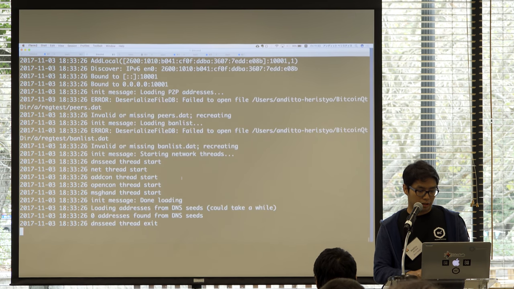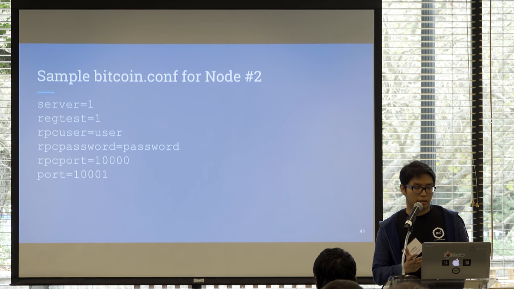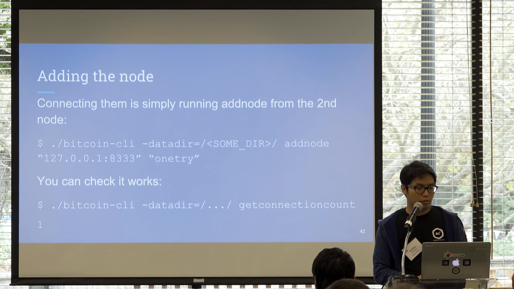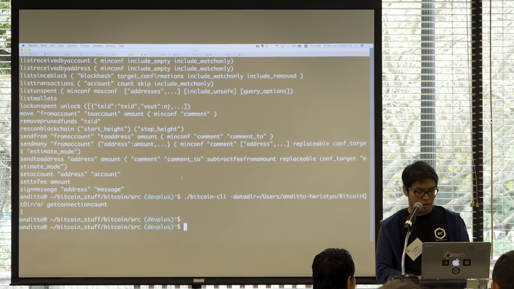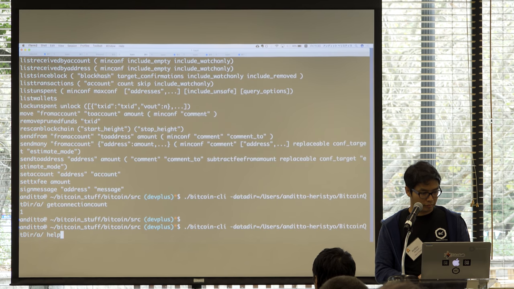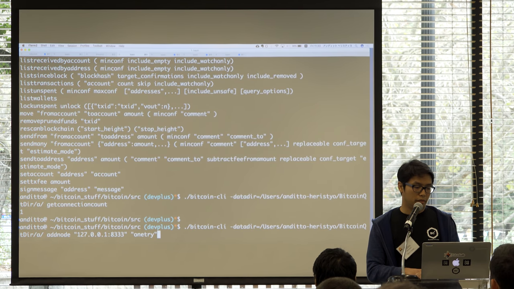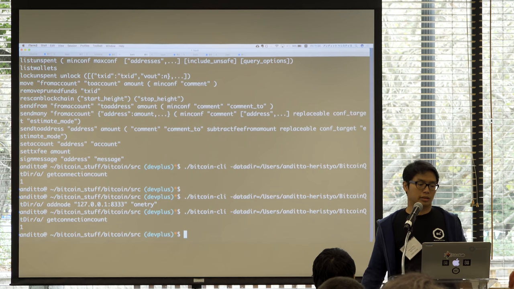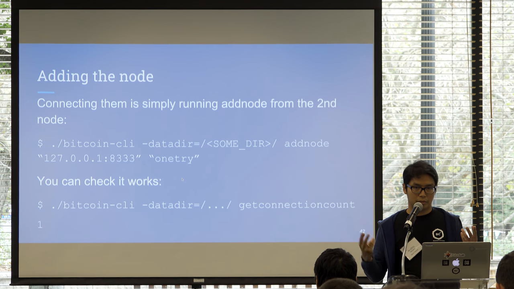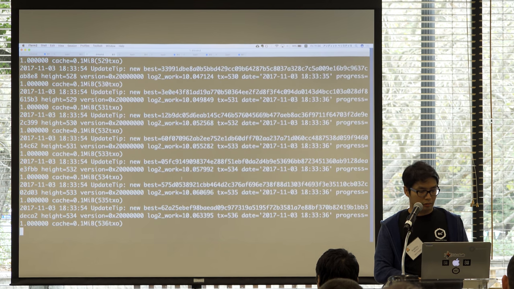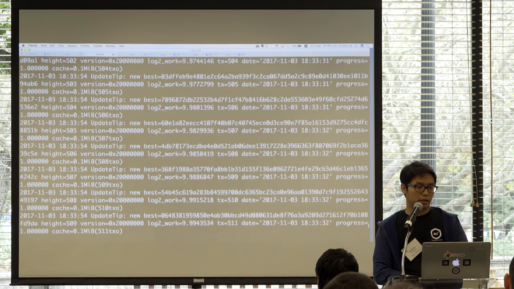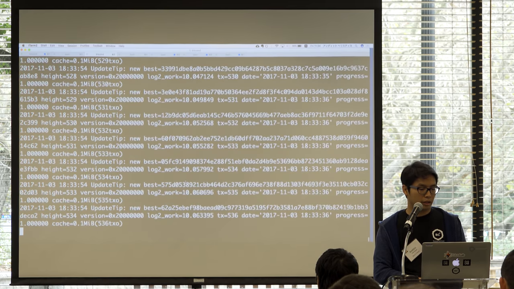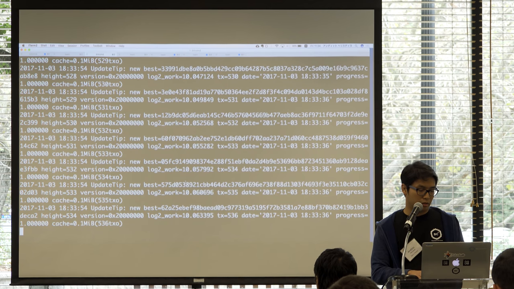But currently they're not connected to each other. This is the sample Bitcoin configuration for the second node. I changed the RPC port into something different. To connect them, you basically run addnode, and there you go. So here we run addnode with onetry, and if you run getconnectioncount, it should say something like one, which means it's connected to one other server. So you have two nodes talking to each other, and if you look at the outputs, the newer node caught up with the previous one, because it already had about 400-something blocks, so it's taking all that new info and putting it into its own.